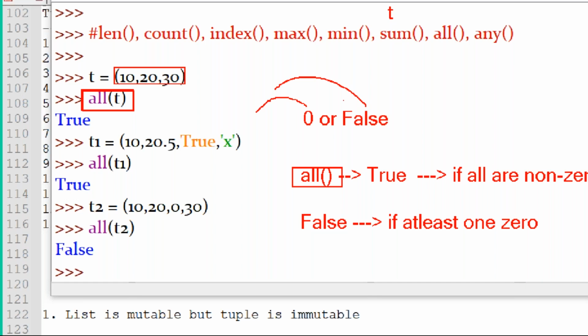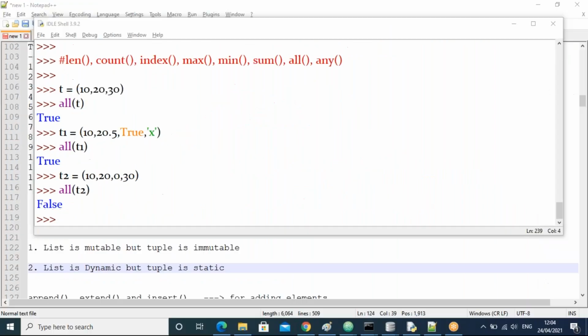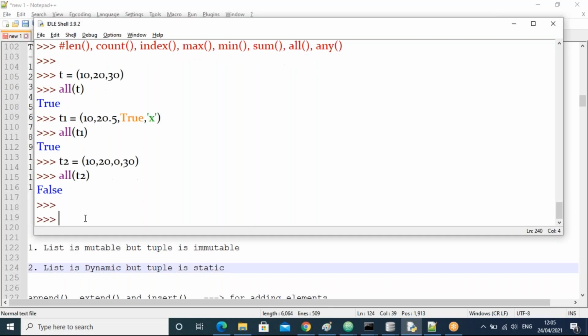Now, are all of you clear about the all function? The same applies to a list also, guys. Okay. Now coming to the next one, the any function.